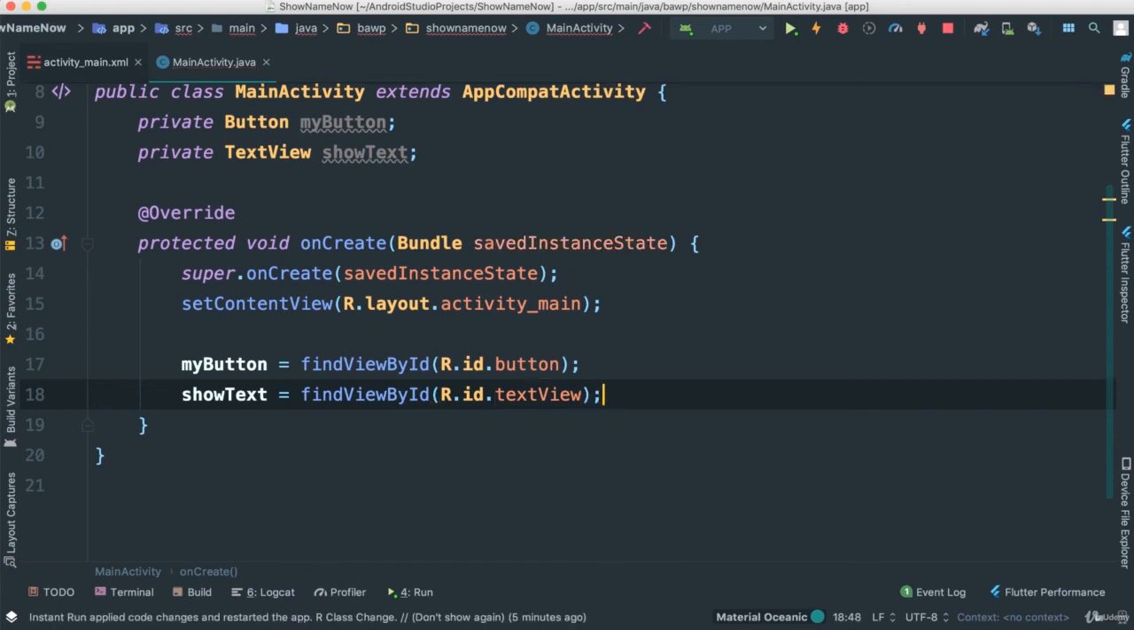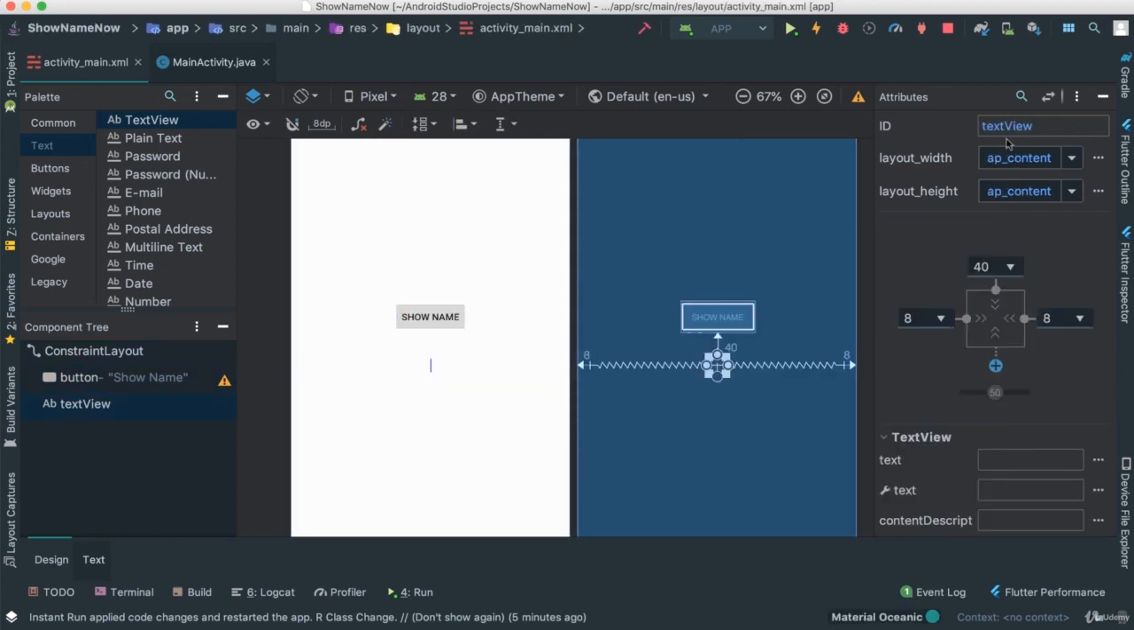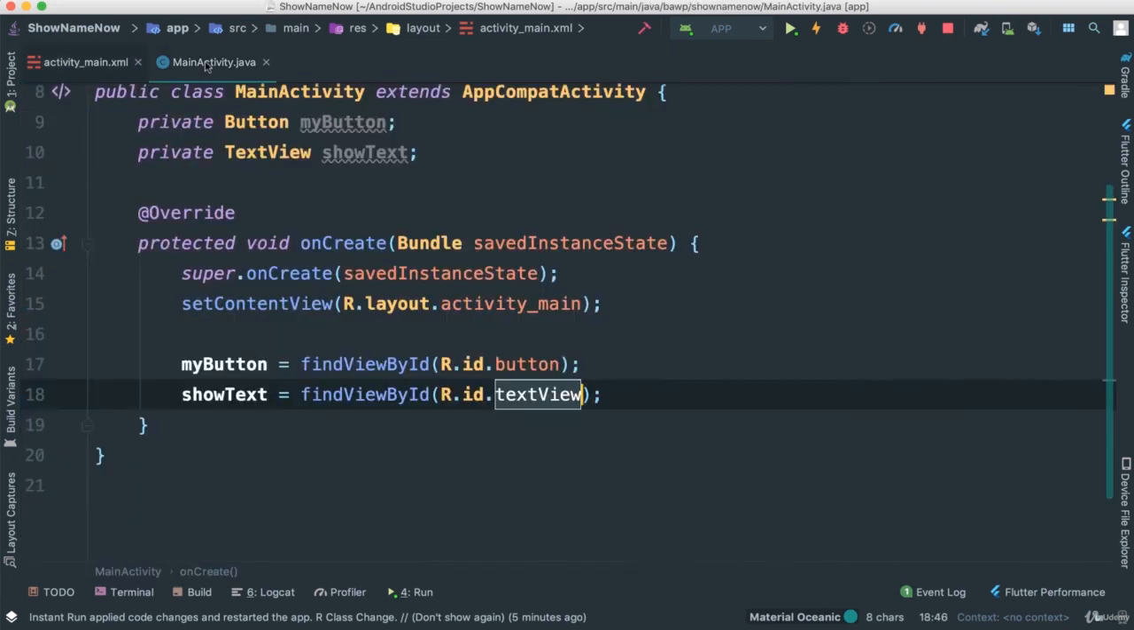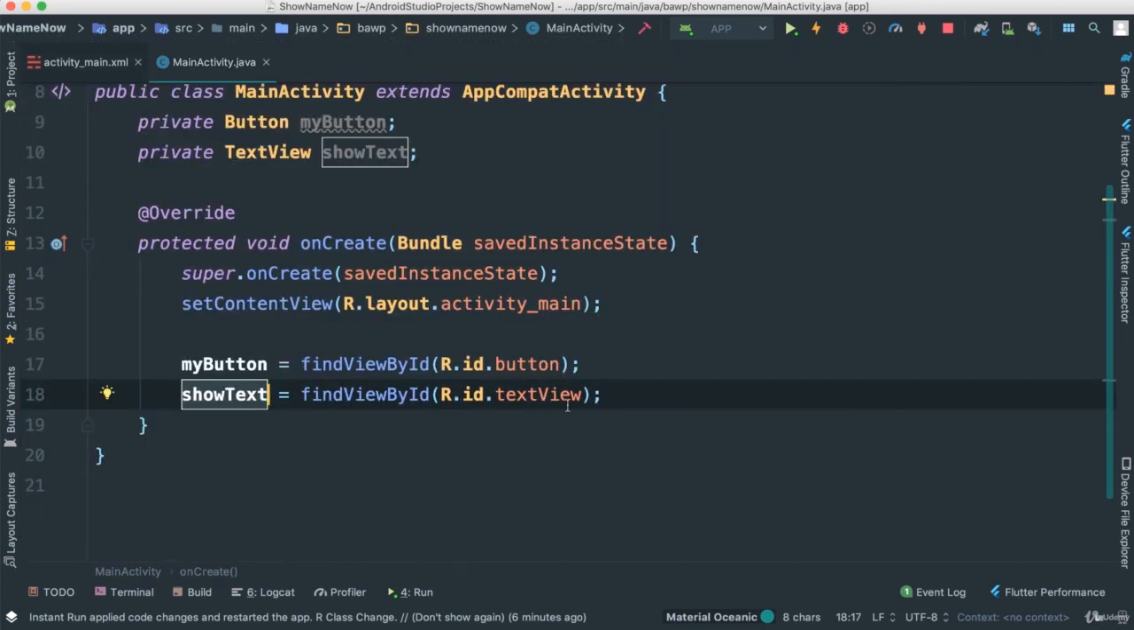We didn't change anything, did we? So these IDs have to be obviously exactly the same. Let's click here. You can see the ID is textView. Okay, so it has to be exactly the same. Very good. So now we have those two. At this point here, I can show you that we indeed have this showText, which is this TextView here, right? We can actually handle it inside our main Java activity.